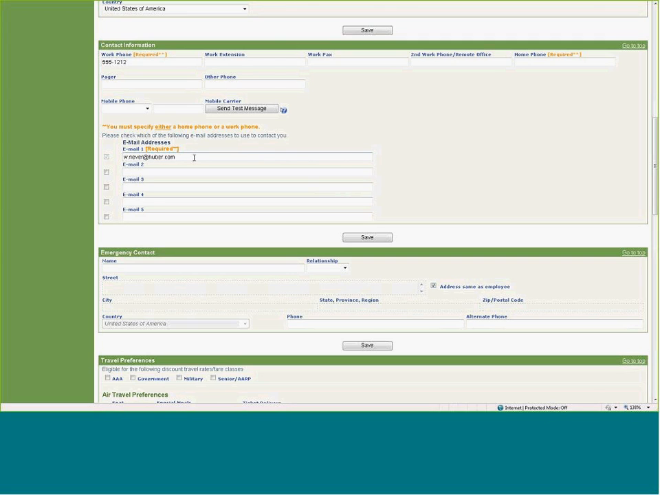Now, our Huber email address is here, but it's also, and that's the key word, also where your emails, which are copies of your itineraries, go. If you want them to go to another email address, enter it here under email 2 or 3 and check the box. Without any travel-related information, it will be sent to all the email addresses listed here.